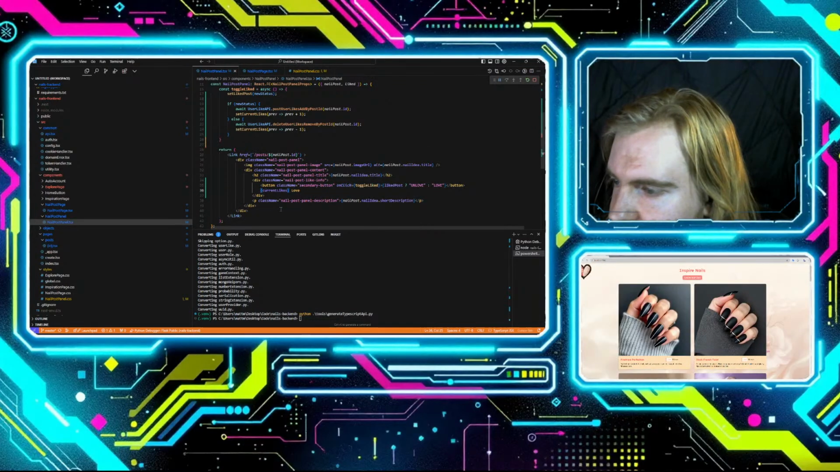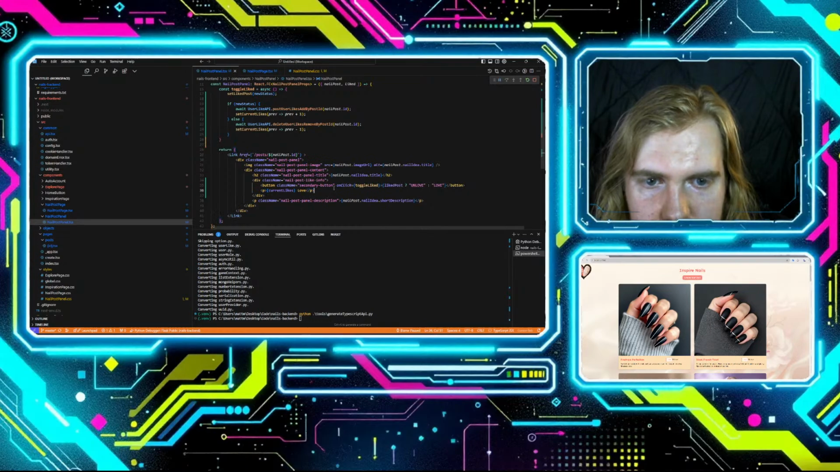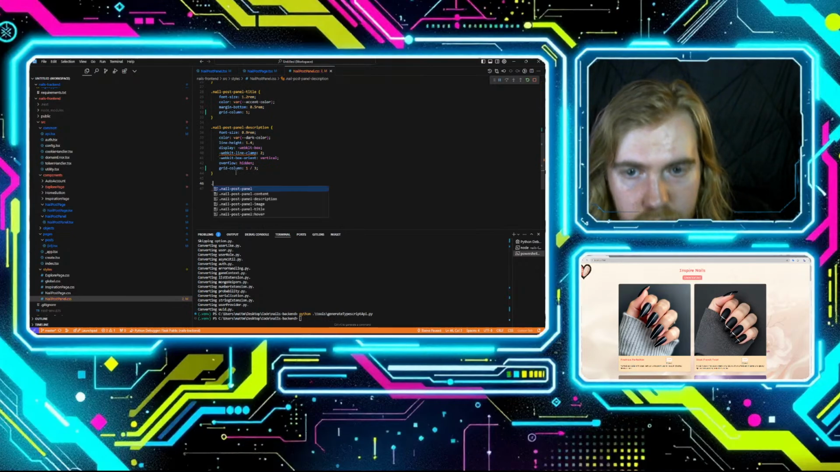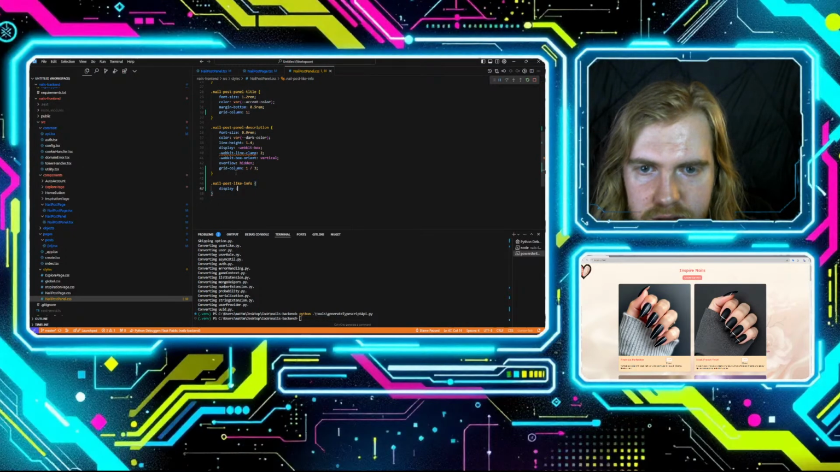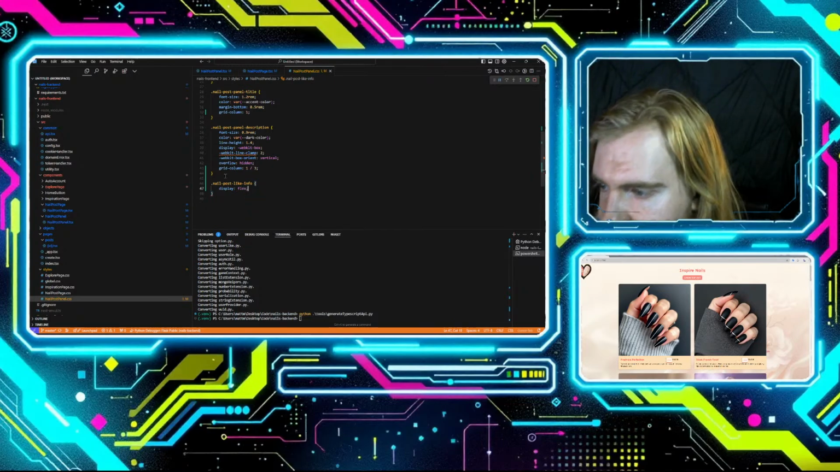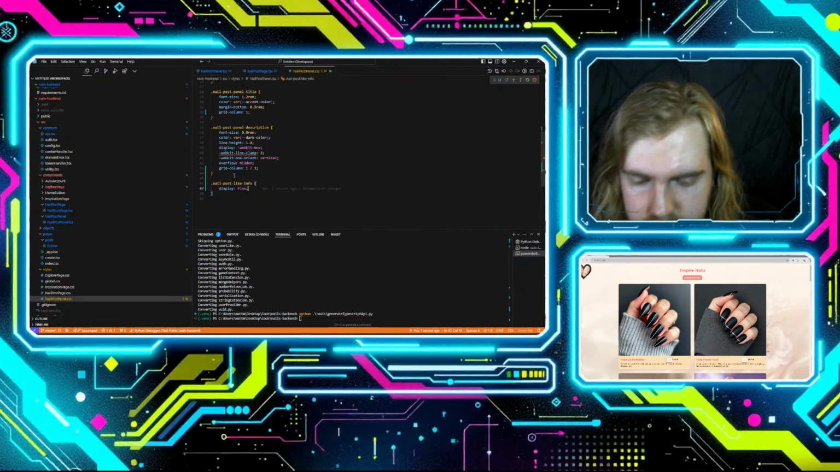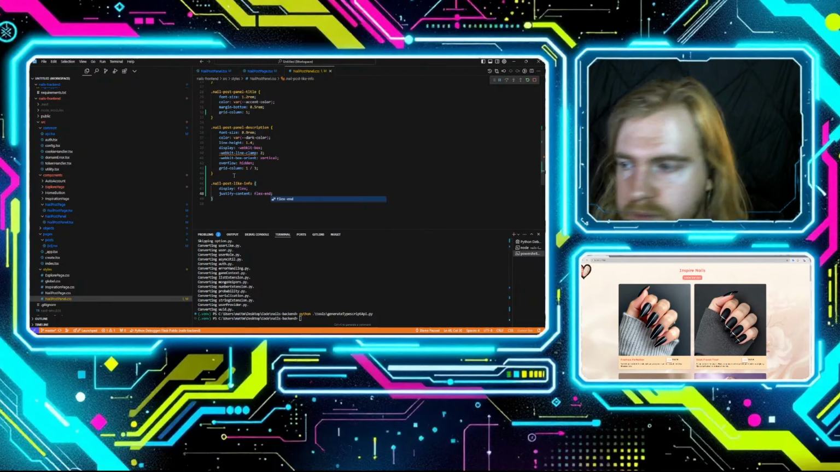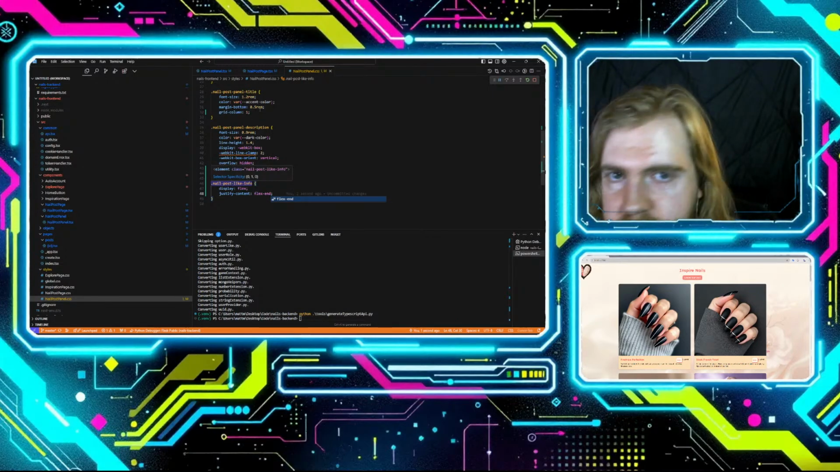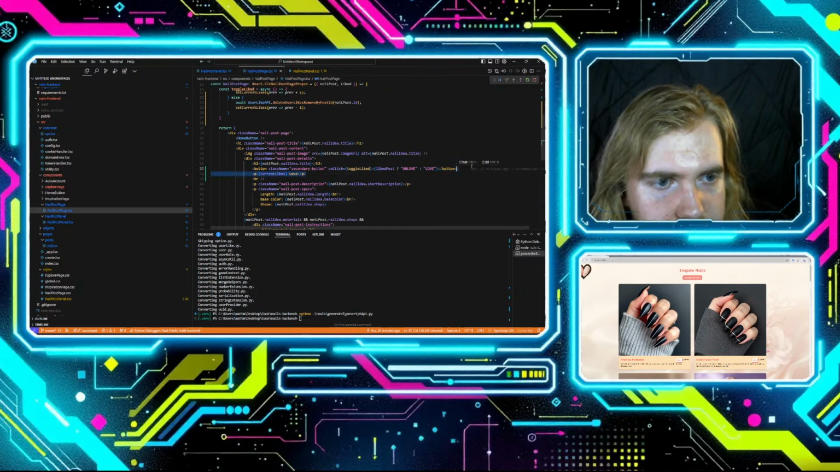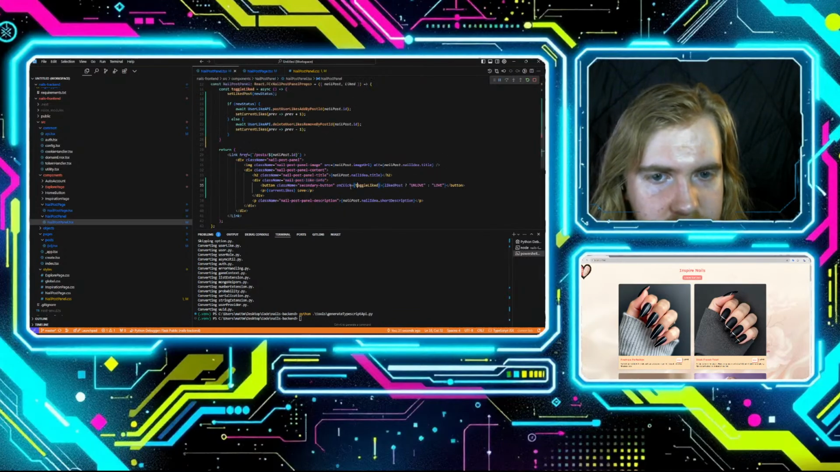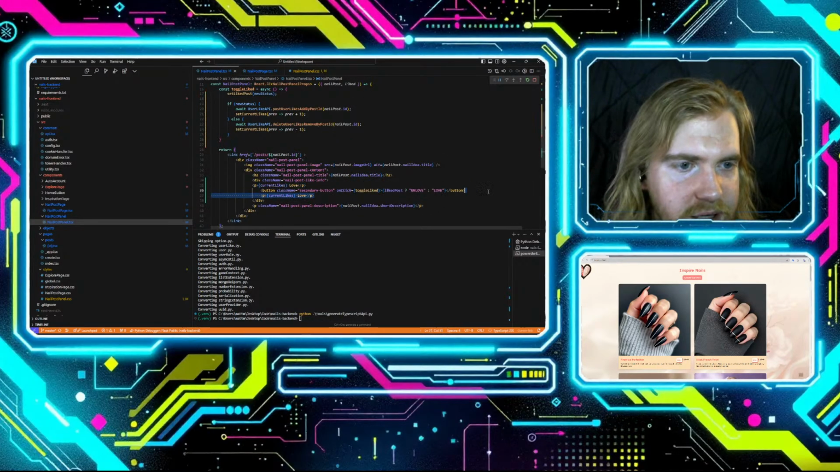Can we just put these on the same row? I kind of want this to be display flex. Okay. Display flex. Oops, I should actually be editing the correct thing here. That sounds smart.